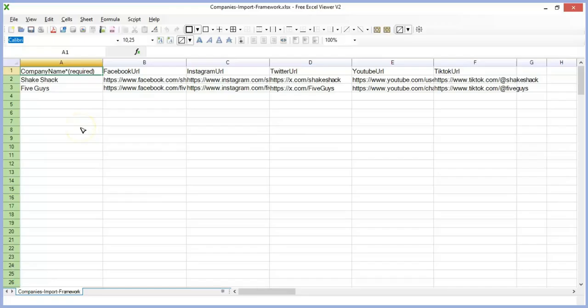Let's take a look at the file format. For demonstration purposes, we'll show the file in Excel format, which is easier to visualize. But don't forget, the final file must be in CSV format. The first column corresponds to the name of the company to be added. The following columns correspond to each of the available social media platforms. Fill out one row for each company you want to add.